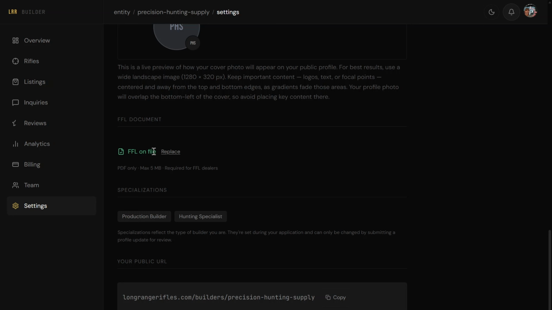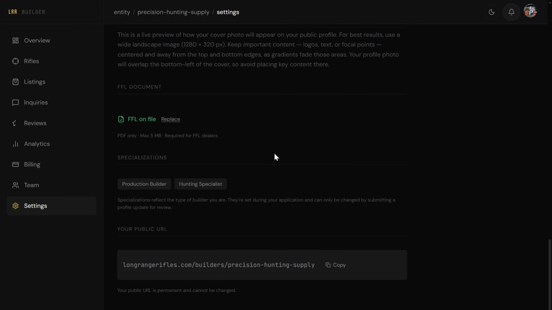Lastly, FFL is on file. As you're creating your account, it's going to ask for an FFL to be uploaded. Whenever you need to update that, replace it, you can do that here. And then in my case, for specializations, I chose a production builder and a hunting specialist. There's also going to be competition, ELR, and I believe a boutique builder as well. So click as many or as few of those that accurately describes what it is you do as a builder.